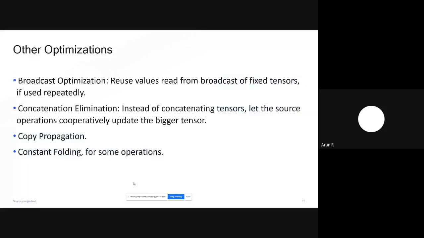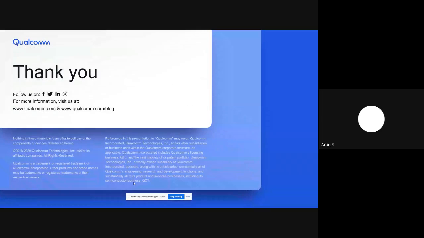So just to conclude, compilers have a very big role to play in speeding up inference in deep neural networks. We just had a flavor of what kinds of optimizations compilers can do.